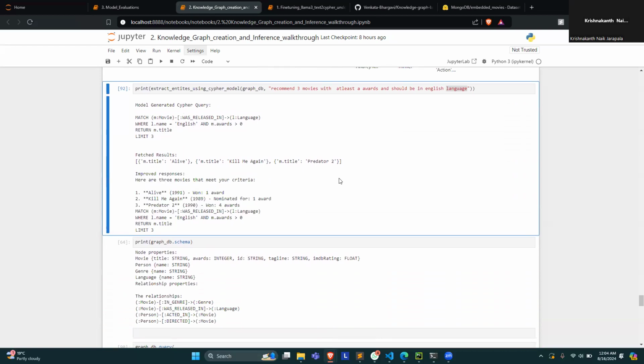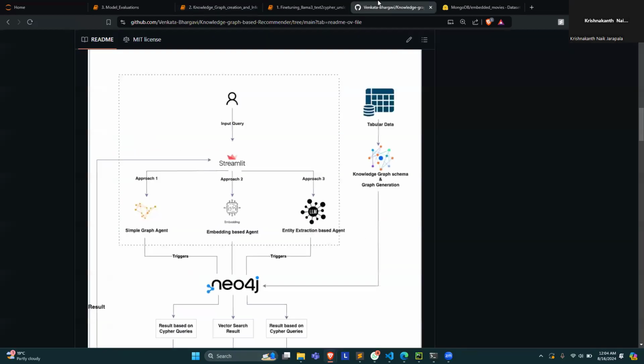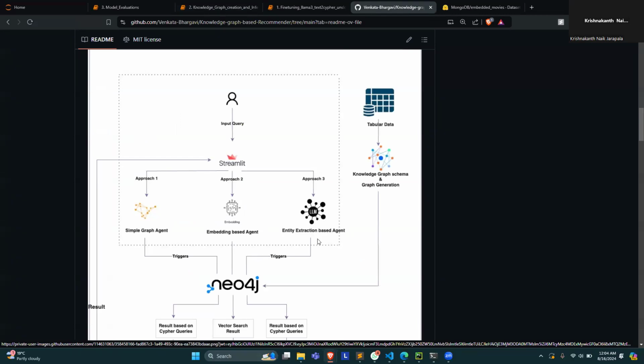And these are the 3 ways of how we generated results over the user question, and also improved the querying and also retrieving information using advanced techniques like embedding based and also entity based approaches.